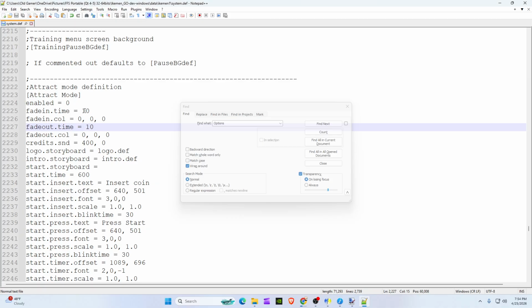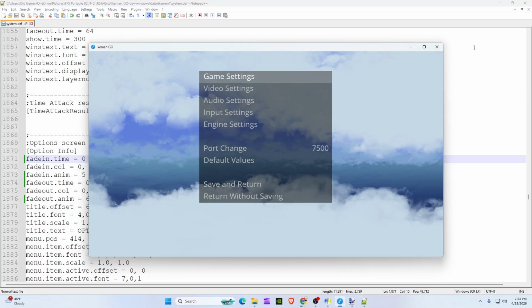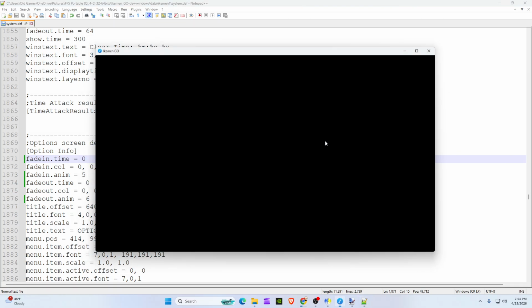Let's see what happens when we put a 0 on the fade in. Oops. There you go. Alright, we'll put a 0 and see what happens. We gotta keep on playing with these numbers until we get it right.